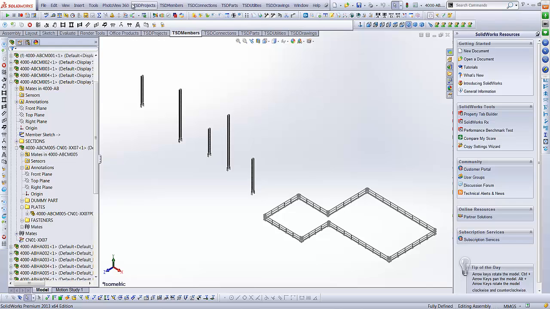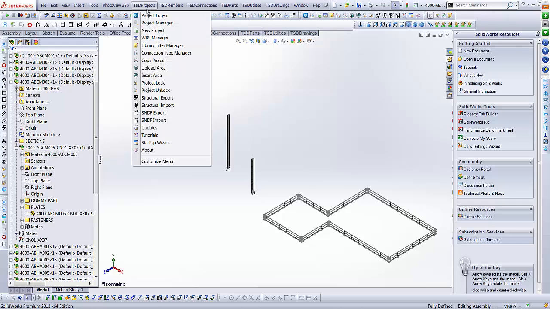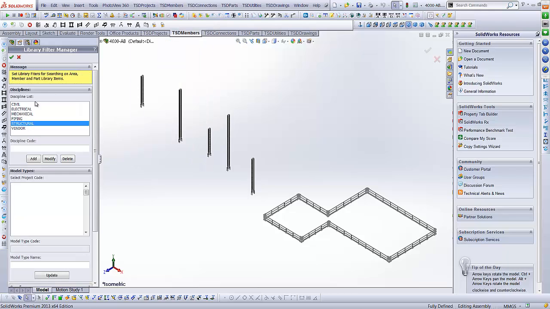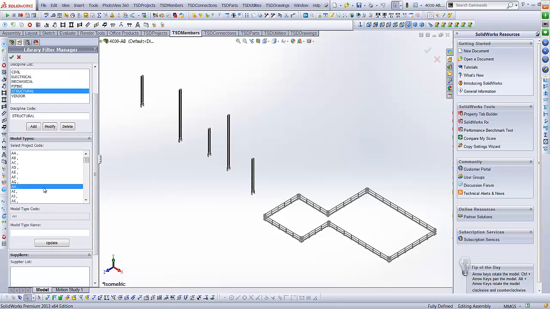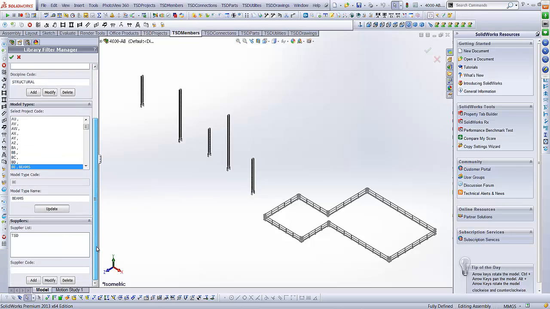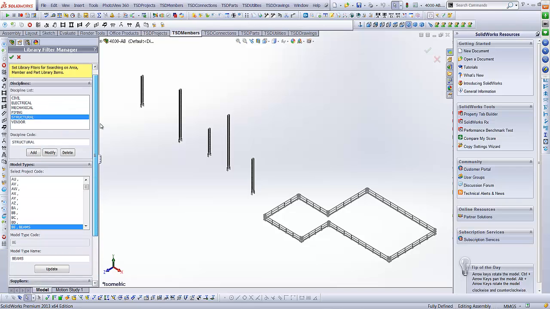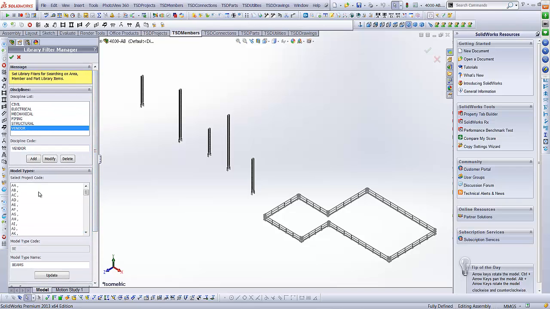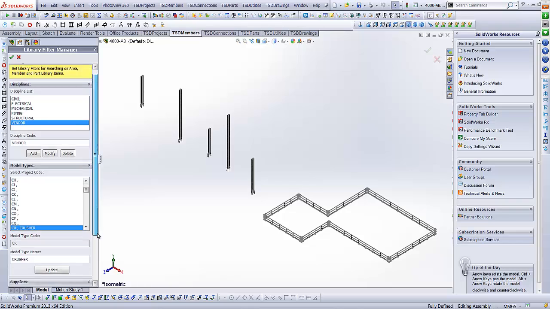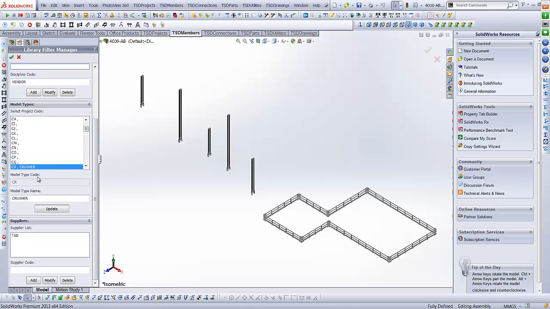Now the filters, just to make you aware of it, these filters occur at the area level, they occur at the member level, and they also occur at the part level. If you go into TSD projects and you go into the library filter manager, in here you have your discipline. So if I was to select in here and go BE, you'll see I've got beams and then I've got my supplier. Now the way it works, say for instance I went vendor, and I think I've got CR for crusher, and in there I've got a TSD crusher that we've modelled up for TSD purposes.